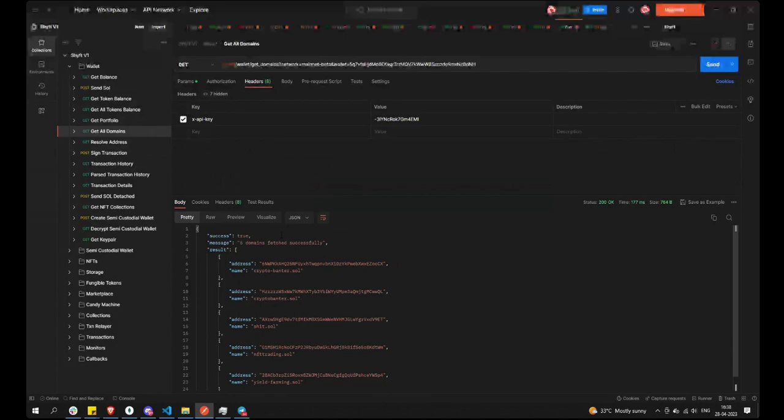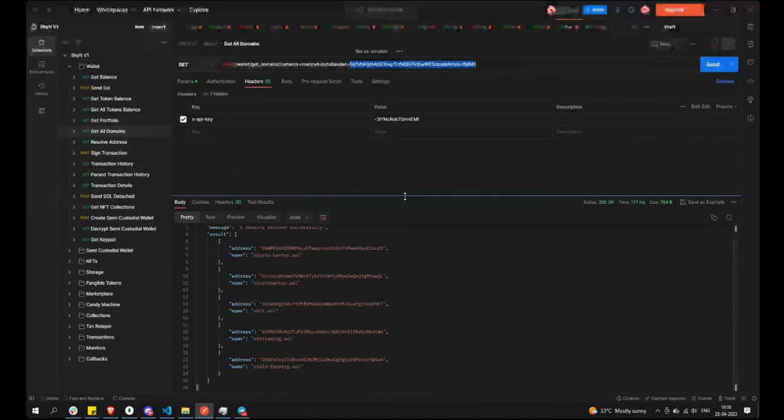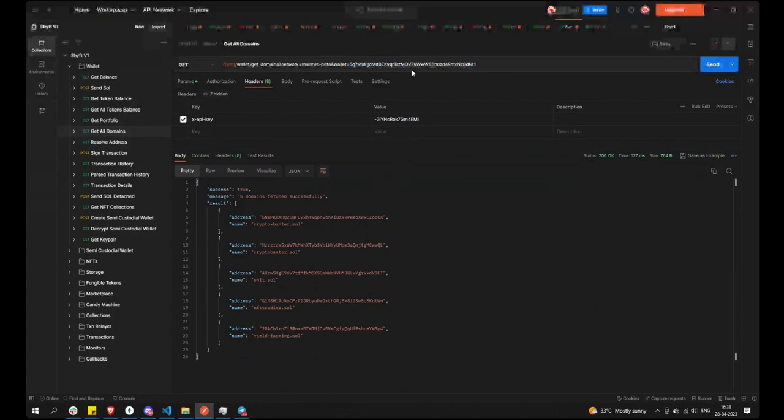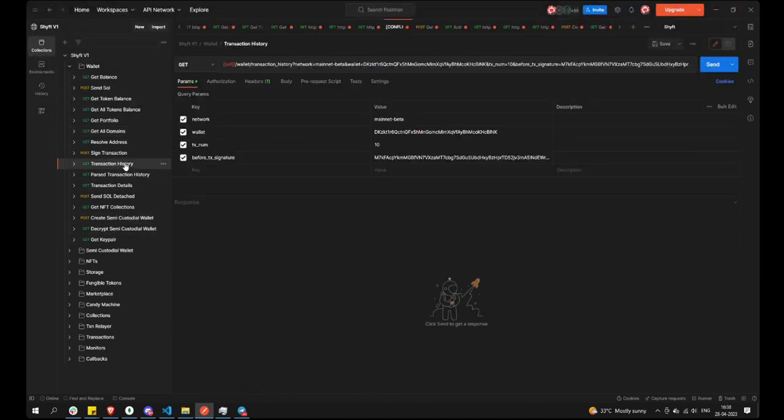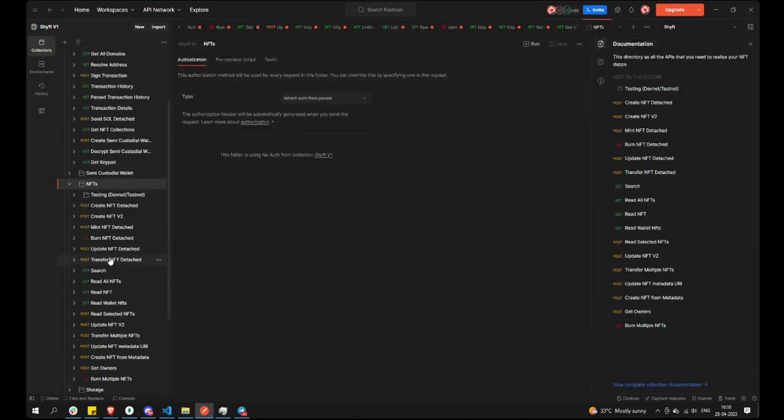And just getting the sol domain names is also possible. Just enter the wallet address and you'll get all the sol domains that this particular wallet holds, like crypto banter, this and this. Getting any kind of information from a wallet is super easy, whether it be transaction history, domain names, balances, and all the NFTs as well.